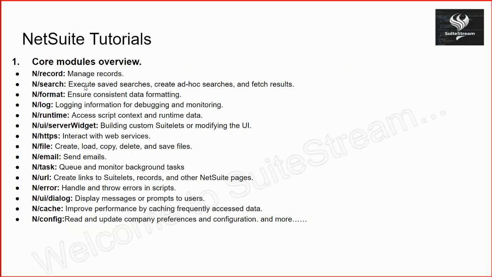Then N/format is basically used when we are trying to do anything with a date format or date value in the script. For example, we are trying to get the date and we need to format it within the script and update it somewhere. Then we have to first define the date format module. If we are not defining it and we try to access it from anywhere, it will throw an error saying that format is not defined.